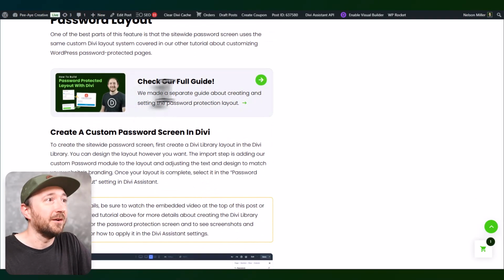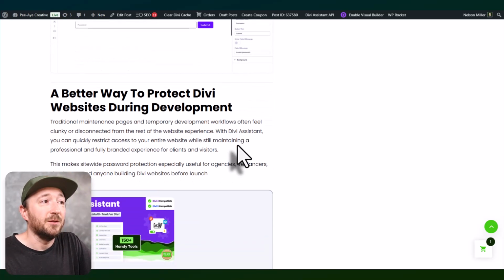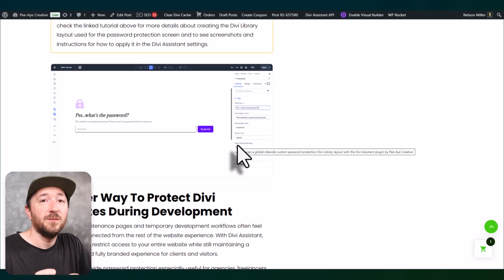You could certainly check out our other guide. I have it linked here for the one where I went a little deeper into setting that up. But yeah, it's pretty much the same, whether you're going to do it for the WordPress password feature or for global in Divi Assistant.